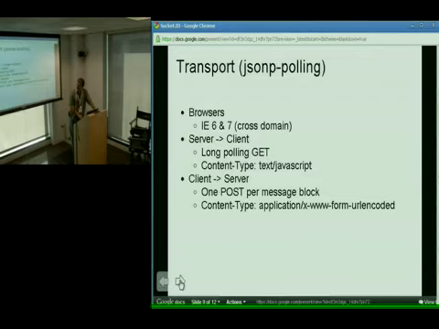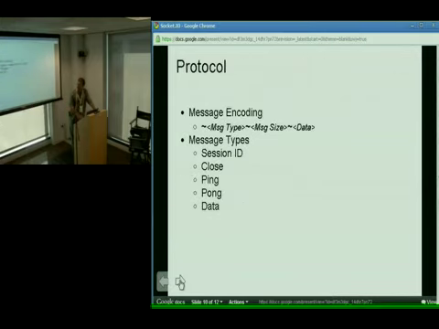And then JSONP polling, I'm told, is really only needed for doing cross-domain and IE. I'm not sure what other browsers might require it. The client is basically pushing JavaScript method calls, and posting apparently requires using a form in an iframe, and the data has to go through this form URL-encoded stuff, so some decoding has to happen on the server side. The messages are encoded in a block where you use a little tilde between the pieces. You've got the message type, message size, and then the data.